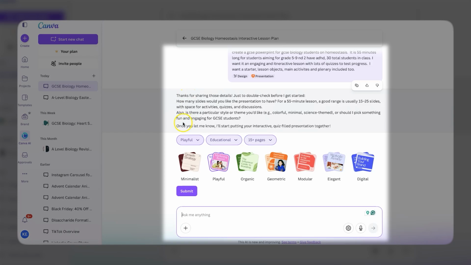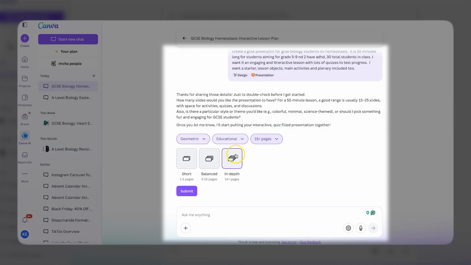And it's having a look at the information that I gave it. And then you can choose what type do you want. Now it's already selected educational because I've set a slide. This option here is playful. I'm probably just going to go for geometric. You can pick what you want. 15 pages. So you can decide how many slides you want your lesson to be. I'm going to go 15 plus for my hour lesson and click submit.